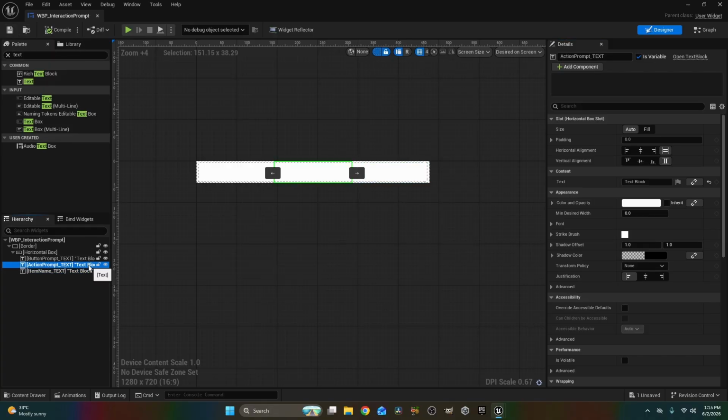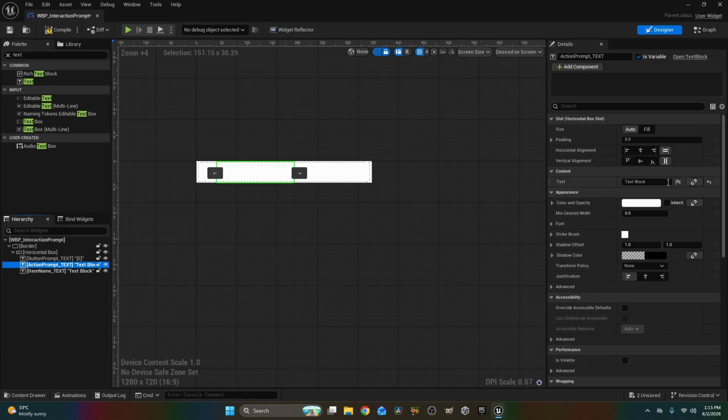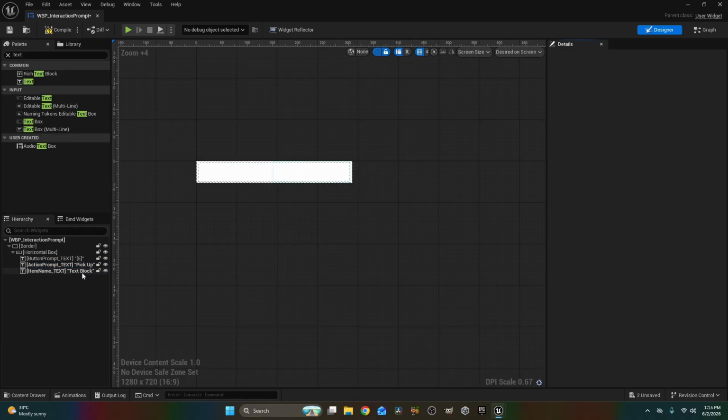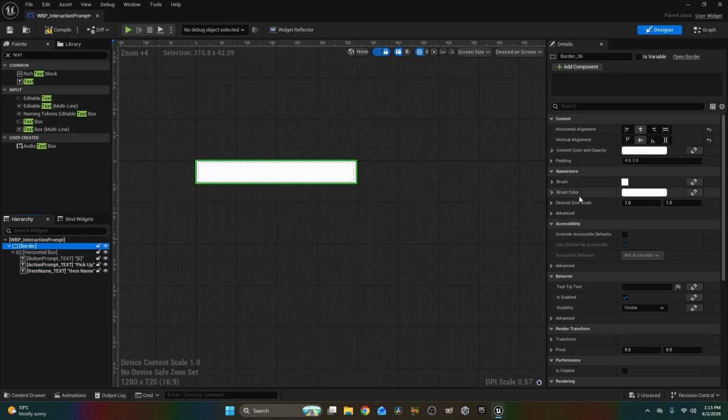Now, what we need to do is set this up. We'll just fill in some blank information here. Let's do E, because we'll make that our E key. And then here we'll have just a default of pickup. And then here we'll just put item name.